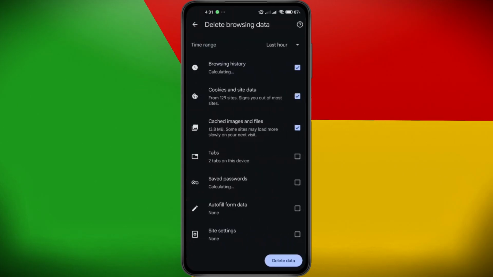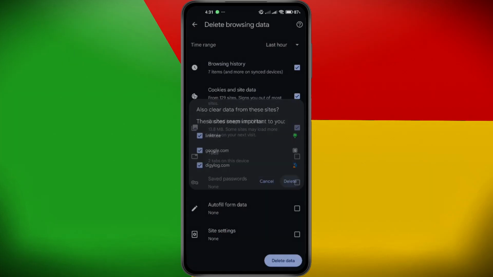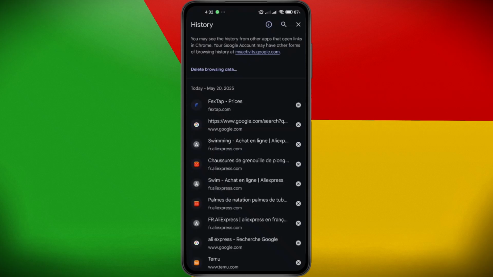For this demo, I'll clear the last hour of my browsing history, so I'll select that time range and then tap Clear Data. Now let's try to view the deleted history.